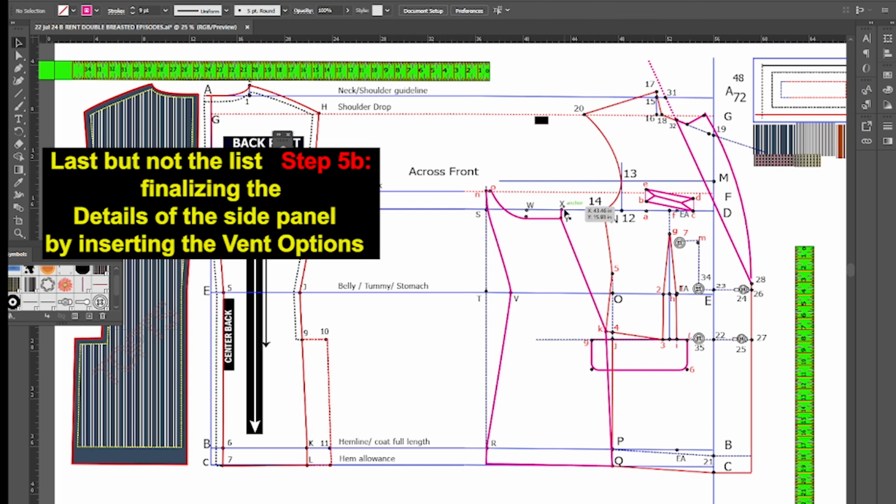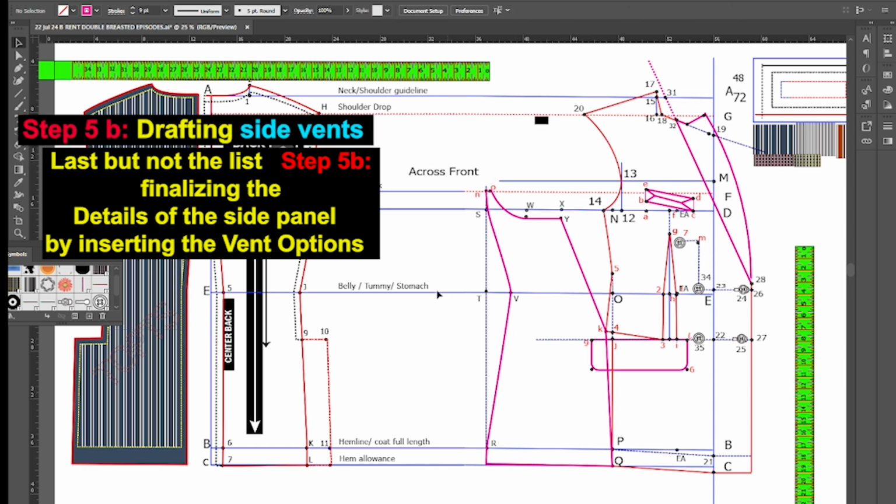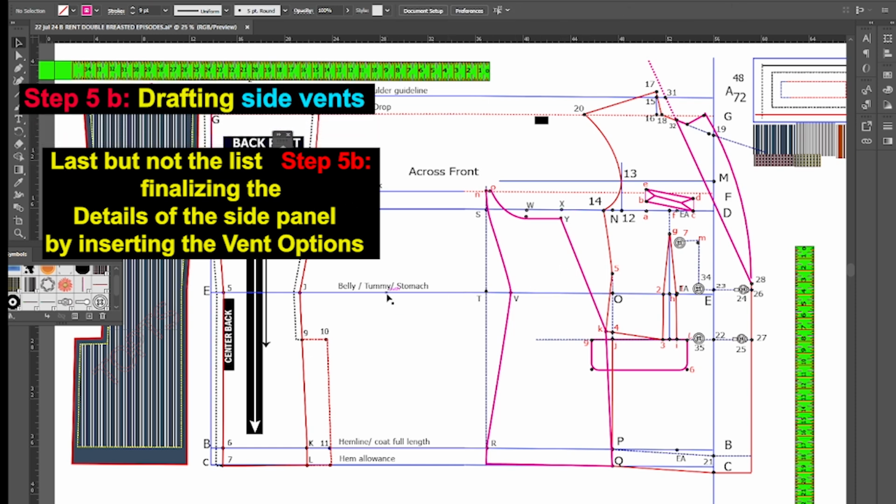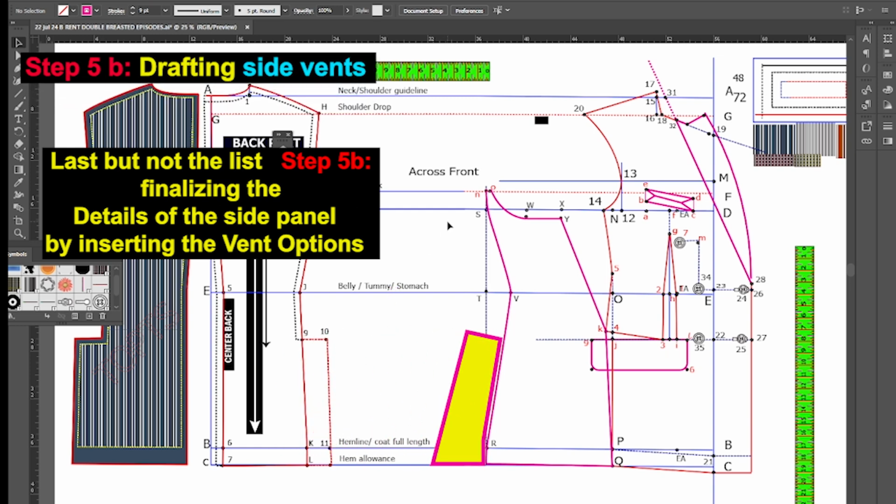Last but not the least, that is step 5B. Finalizing the details of the side panel by inserting the vent options.